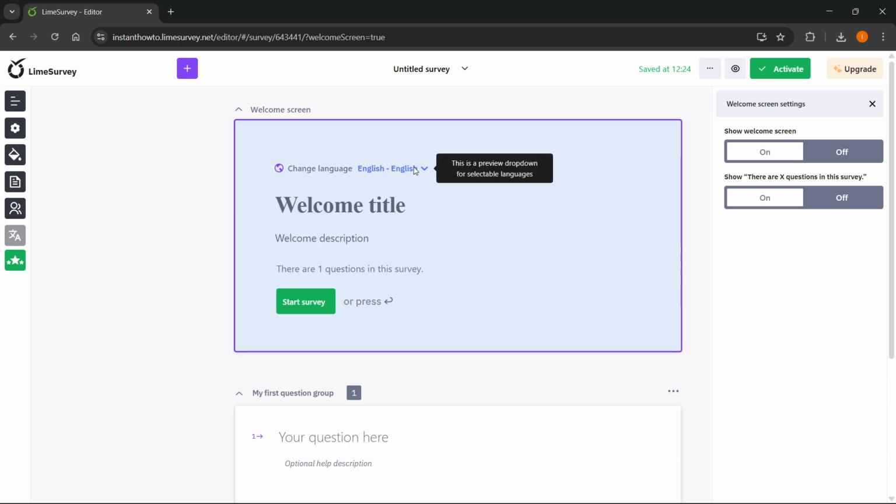So when they do this here, of course, you can go ahead and change the language over here in case you want to, but by default, you can set if you want to show the welcome screen or not, up to you. And then here you can show how many questions there are in this survey or not, completely up to you as well. So if you want to show that, you can leave it on. I'm going to leave this on right now.